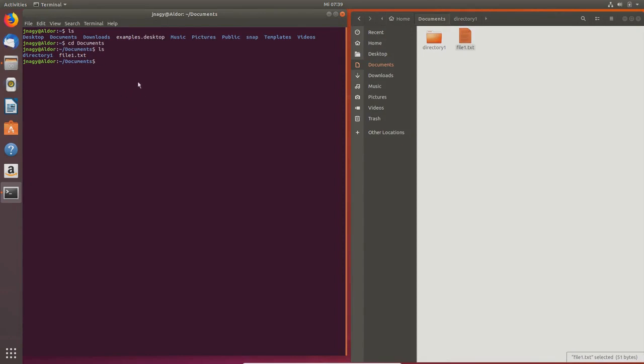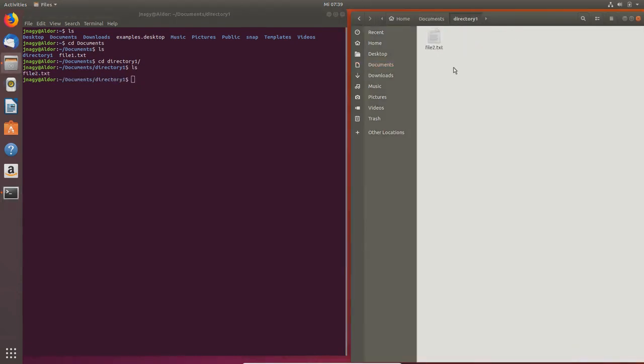And then if I go into directory 1, I do not have to type in the whole name, because if I press the tab, it will automatically fill in the name of the directory. So if I press enter, and now I type in ls again, as you see, there is a file 2. Okay, so nothing special.